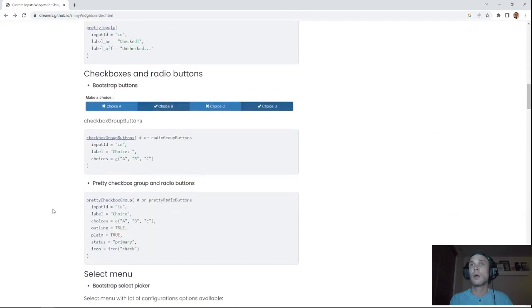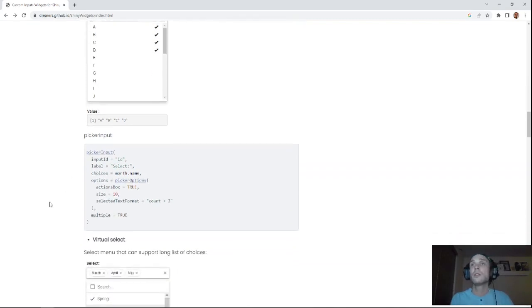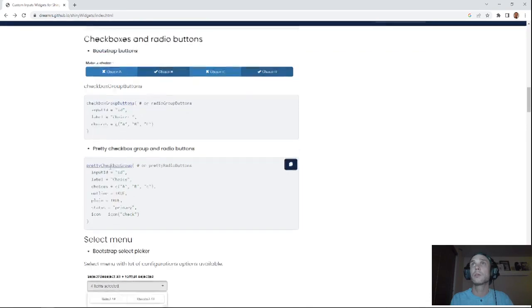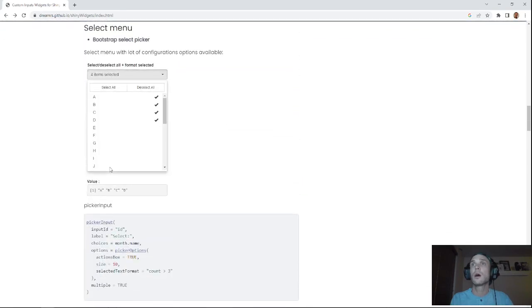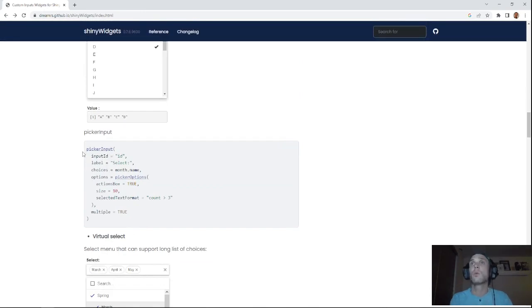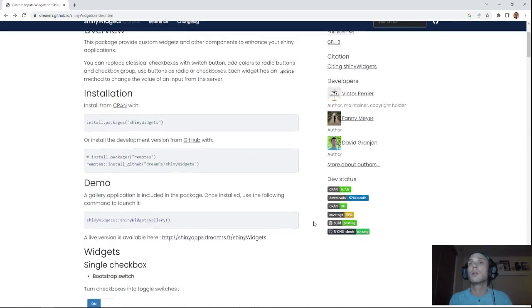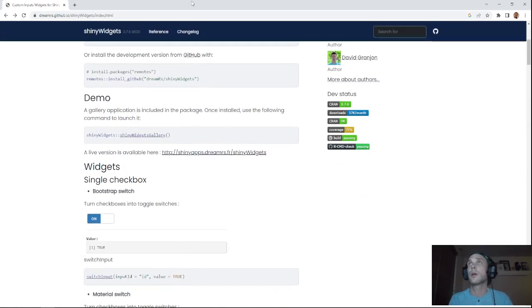Some of the ones I want to point out are the select menu, where you have a menu with a check, and you just slide down and check, check, check, check. And then there's this other one called picker menu. Actually, you know what? Yeah, that's the one we're going to use, picker menu, or picker input, excuse me. Sorry, I'm just jumping around here.